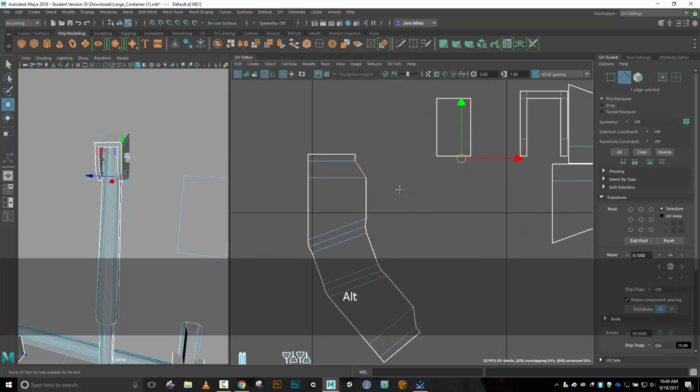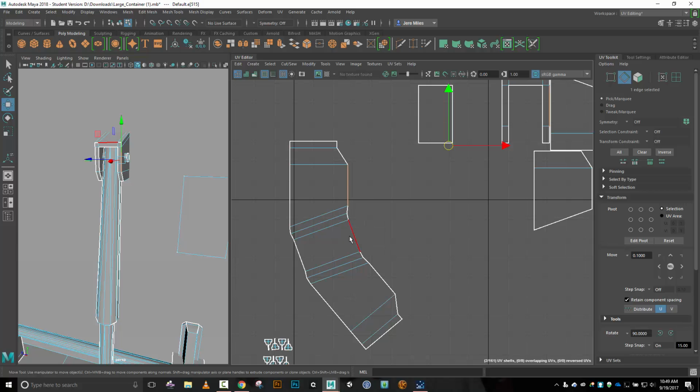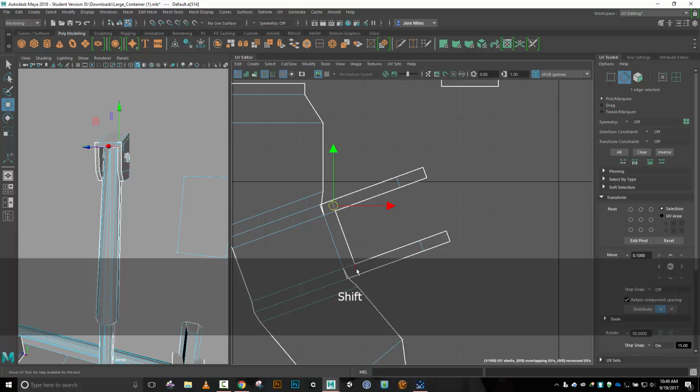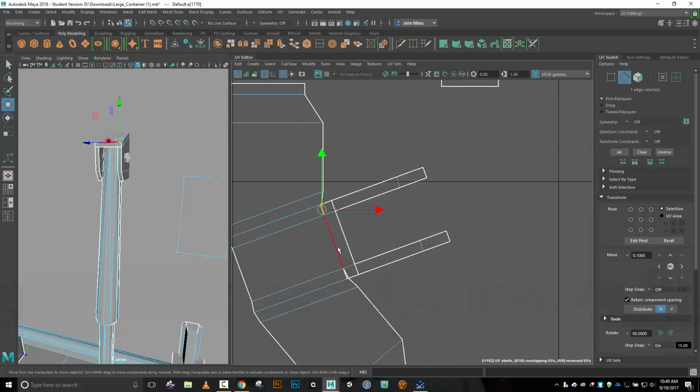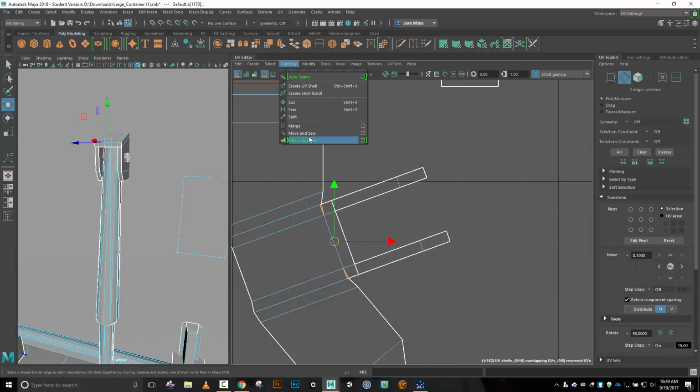Alrighty. Do it a little differently this time. Do a Shift X on that. We'll stitch those guys together.